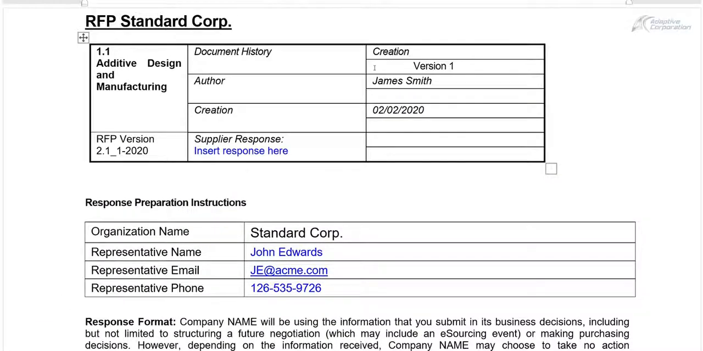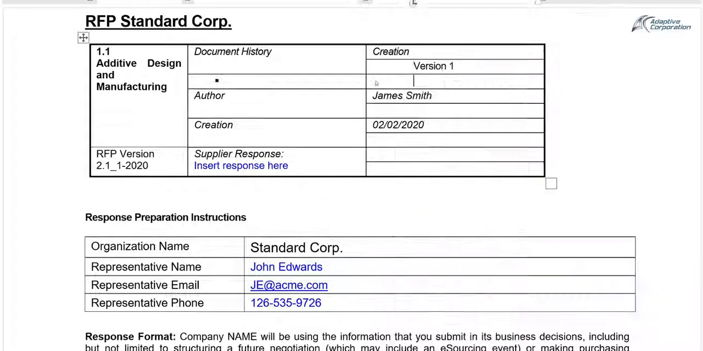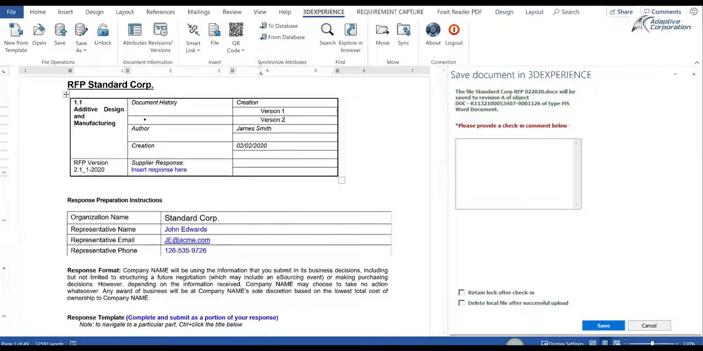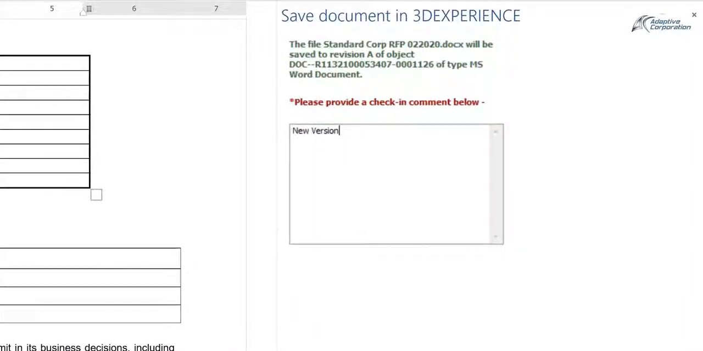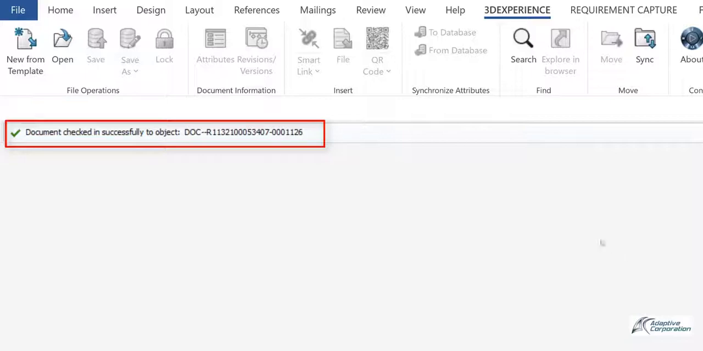As a result, the file is locked, and Ryan is the only individual with editing rights until the document is checked back in. In MS Word, he changes the document and saves it back into 3DEXPERIENCE. This action creates a new version. All the history of the previous versions are stored for traceability throughout the document's lifecycle.